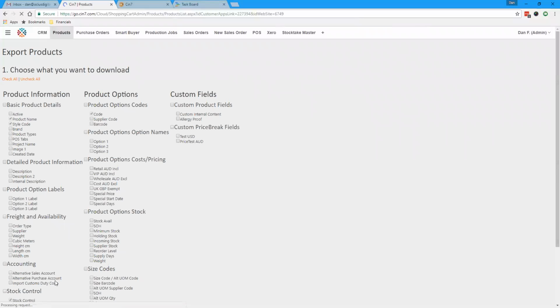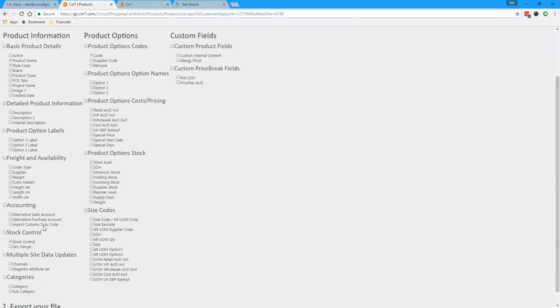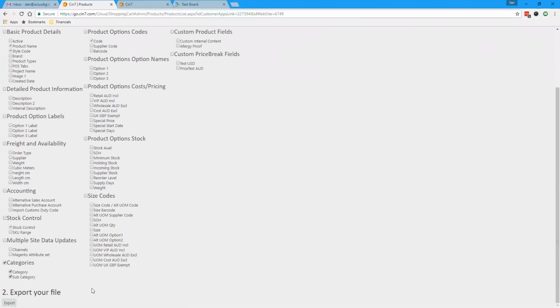Now, if you export products, you can choose the field that you want to export from here. So as an example, obviously there are fields you can't untick, so you need to export the product name and the code as a minimum. But here, for example, I might tick on categories because I want to look at the categories for all the products. And I'll click on export.